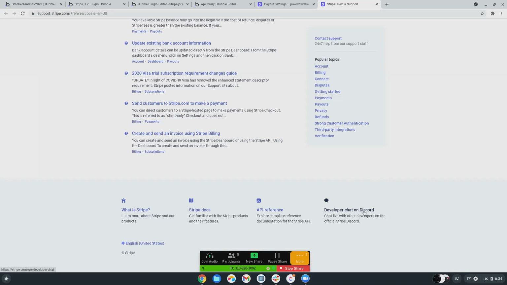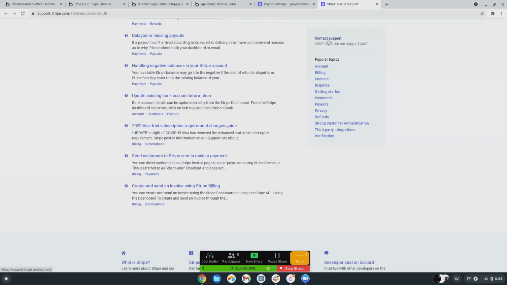Go to the developer chat on Discord, join that chat. And my guess is that they still probably staff Stripe developers in this chat to answer questions about the API. You are not going to get the same level of support for their API if you just contact support. Most of the time when I ask questions to the support staff here, they're answering it from the consumer facing stuff and not the developer facing stuff.